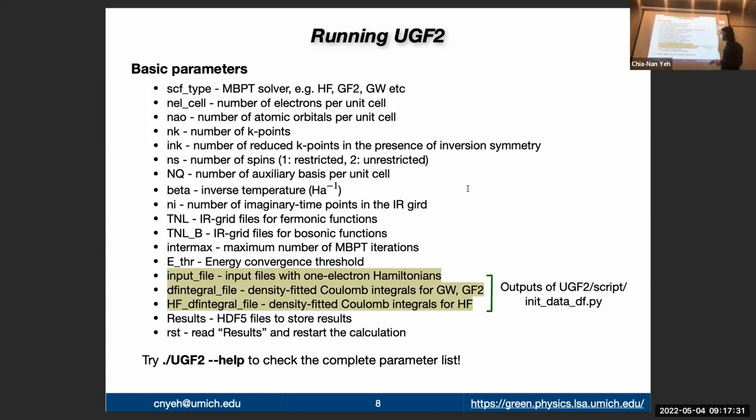These three HDF files are the outputs of this UGF2 script, in data.df, which is the step of the matrix computation. We're not going to cover this, but just remember these three are the output of the last step. And these three will determine your representation in the dynamic axis. So this Ni is the number of imaginary time points in the IR grid, and this TNLB is the IR file for the fermionic and bosonic functions.